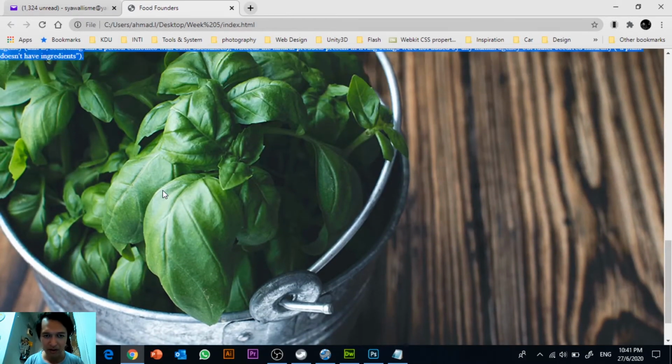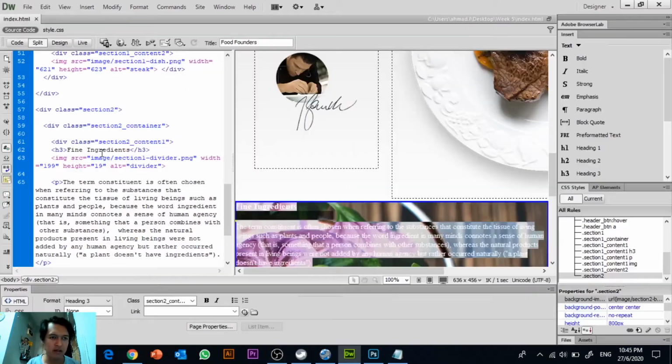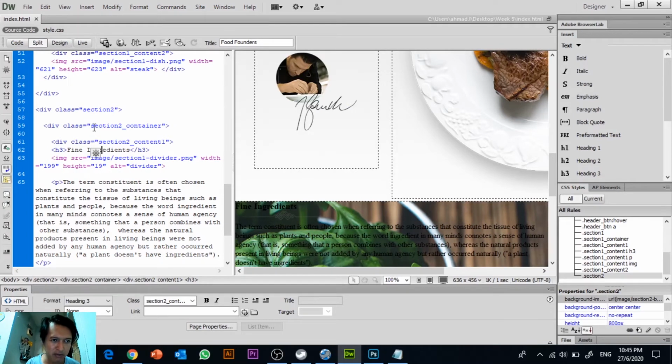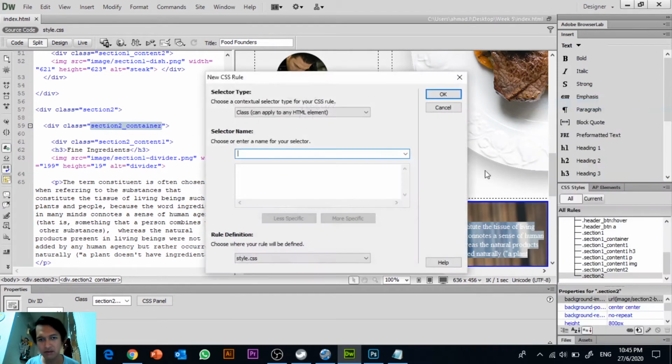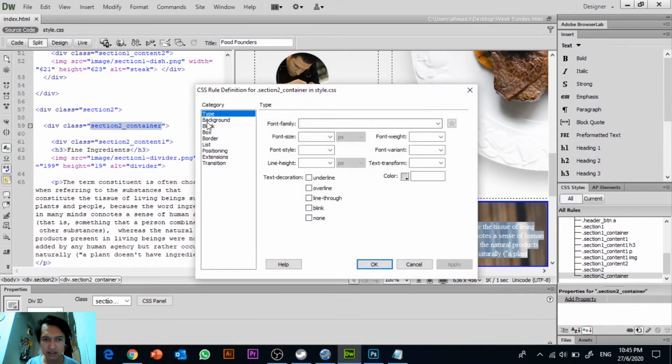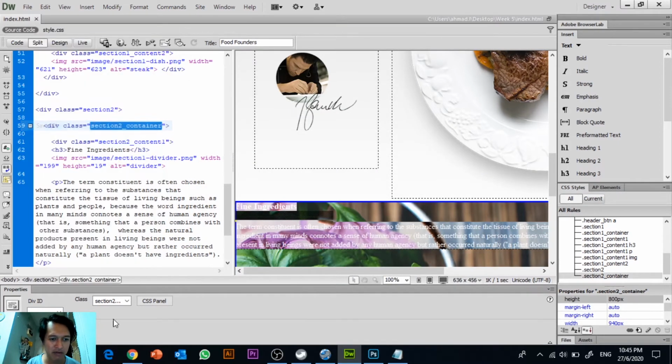So we already put in the background, and now we're going to make adjustments to the section 2 container. Select, copy, create new. Section 2 container should have a width of 940 pixels and a height of 800 pixels accordingly. And since it is in the middle, set your margin right to auto and margin left to auto. Click apply, and then check with our browser.